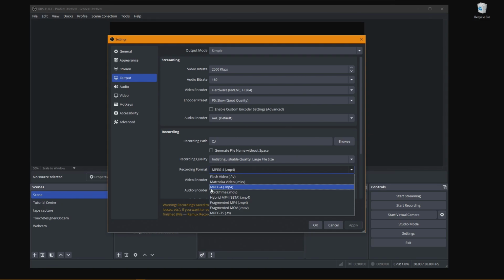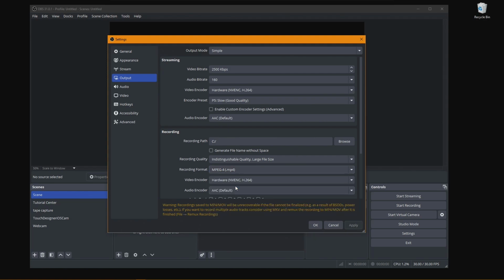MP4, the MPEG-4 version of it, is the best way that I have found to make your videos as widely compatible as possible. So please set that up as an MP4.